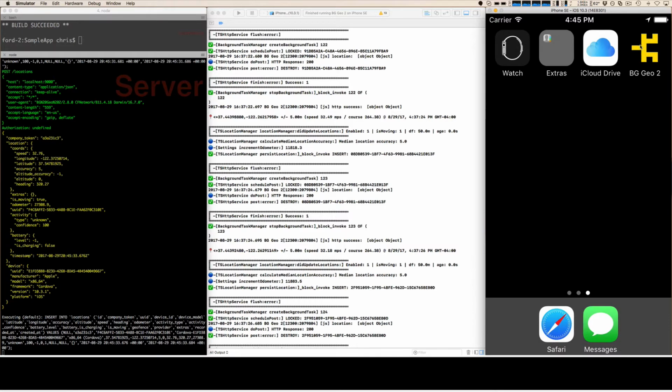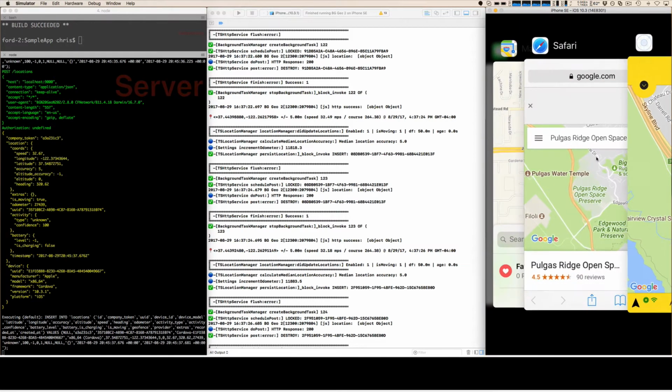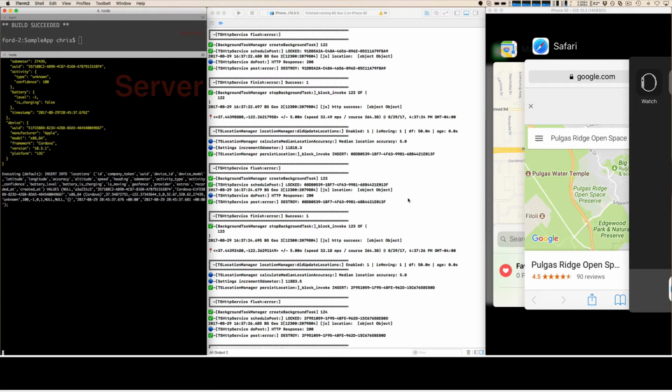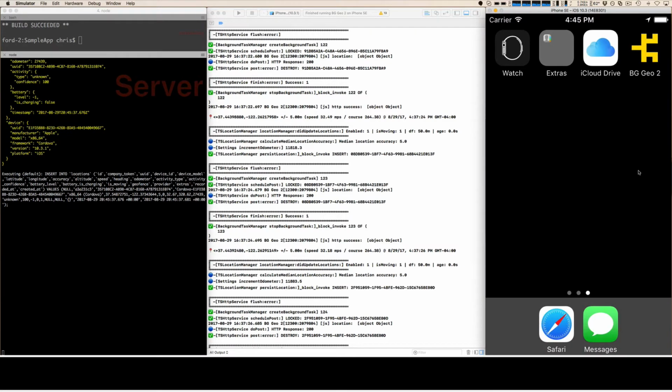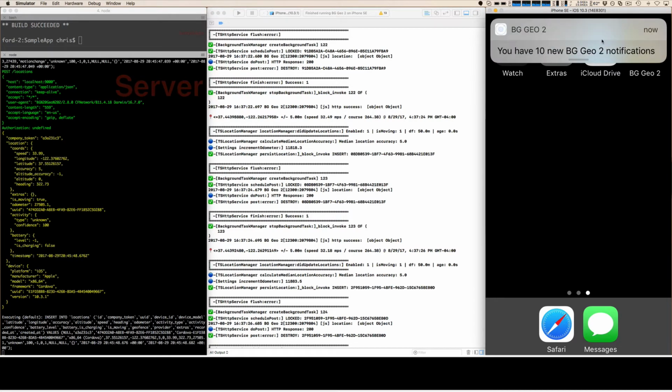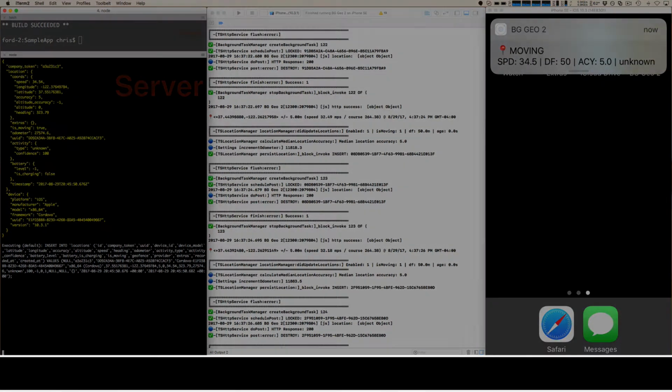Let's try it again. Locations stop arriving at the server. Simulator continues to move about 200 meters, and there we go. The app is alive again in the background.